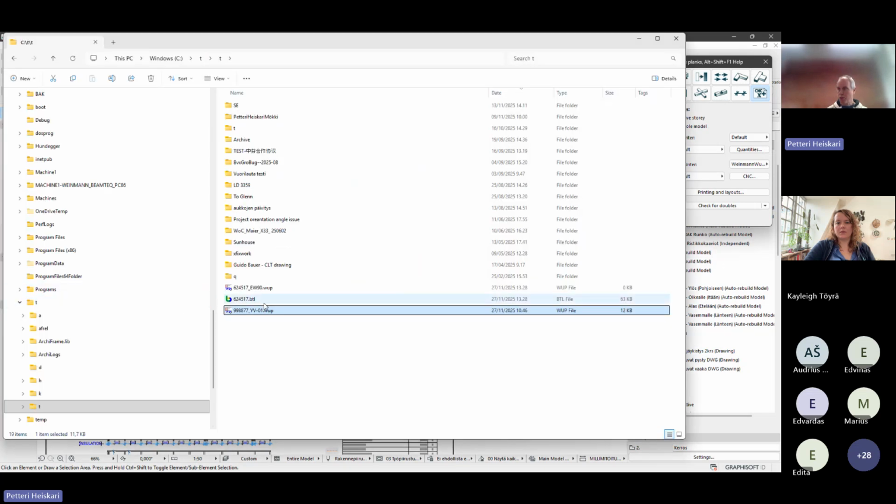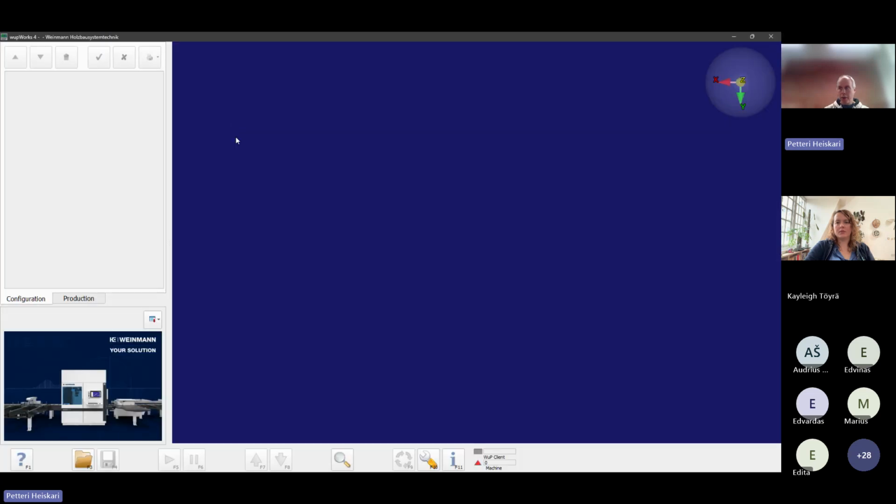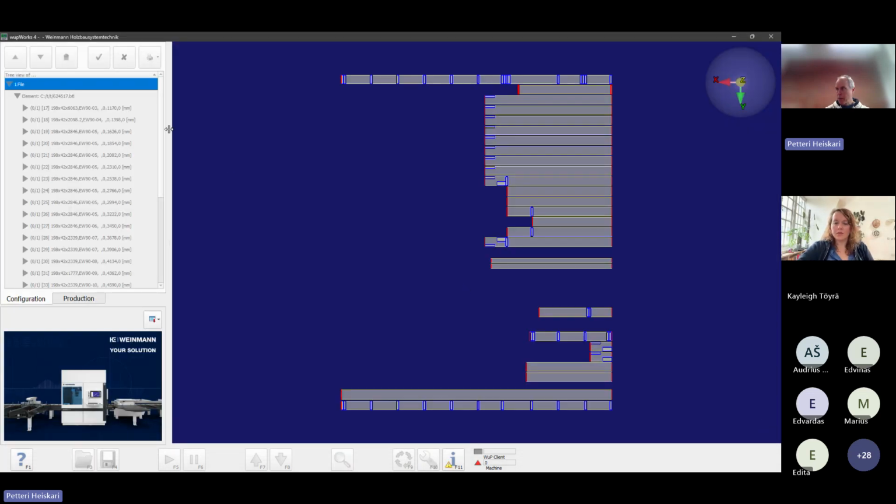We should have two files here. So the VTL file, I'll open it in the Weinmann Works. Because in the VTL viewer, typically everything looks to be fine, but then when you open it here, it might not be what you expect. But these simple ones have been used by quite many customers for many years, so it should be just fine. The VTL.